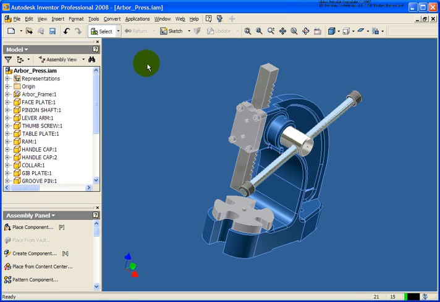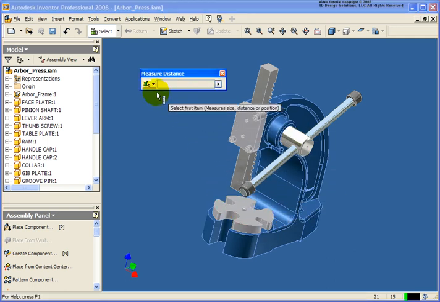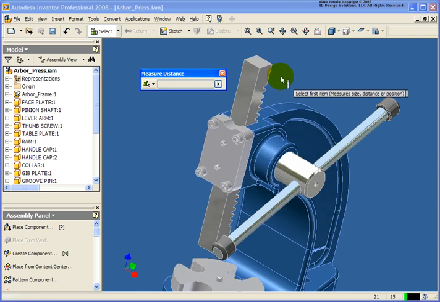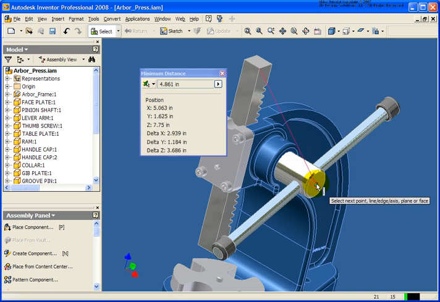The measure tool can also be taken by right-clicking inside the graphics window and clicking measure, and again measure distance. I'm going to go back one more time. In this case, let's see what happens when we select the select faces and edges option. So in this case, it would be just like you were working inside a part. This is where I can select individual points, edges, as the case may be. So you can see the two different points that I selected. This happens to be 4.861 inches across.